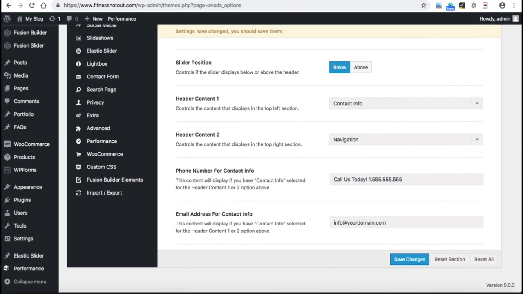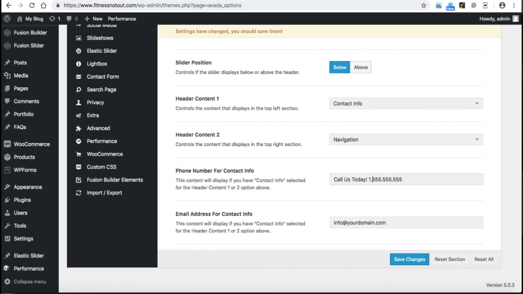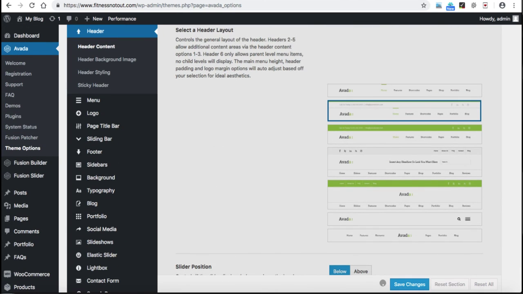And in these boxes you can put the contact number. Currently it has this "Call us today", and in this email box we have this one. So let's save it and see how it appears on the front page. I have just changed the header style.